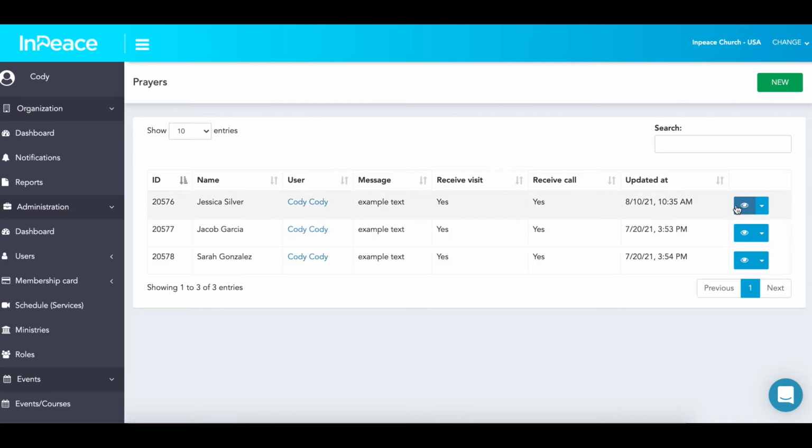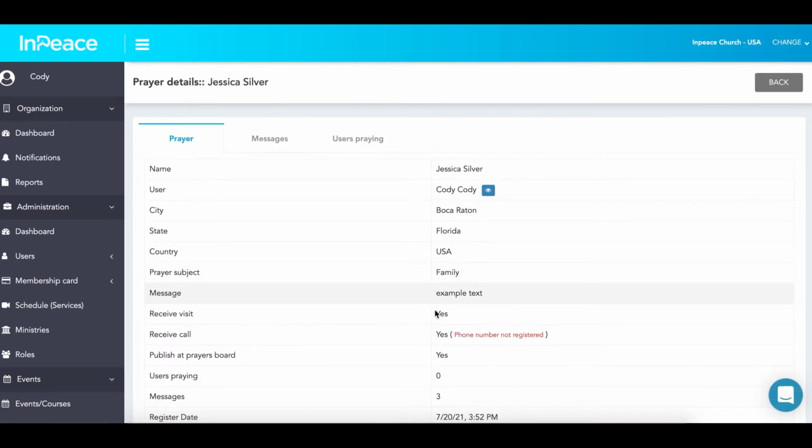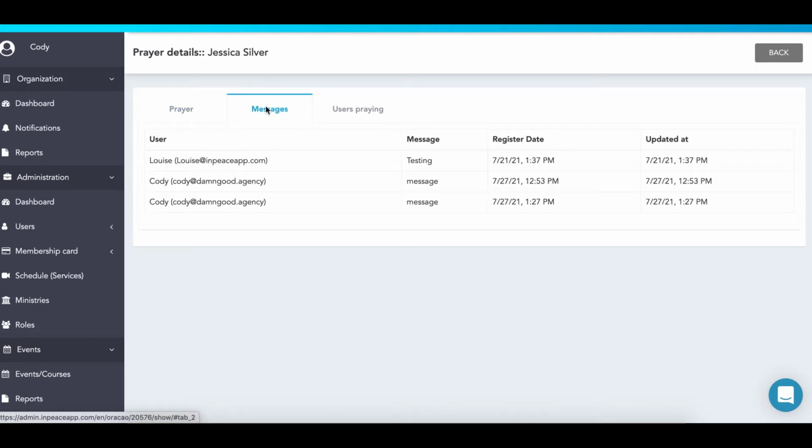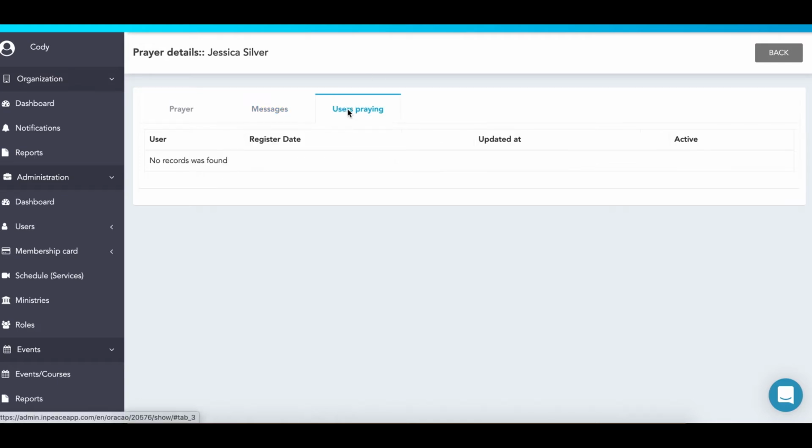To view a request, you can click on the I button, and here you will see all of the details of the prayer request. Users can choose whether or not to receive a call and if they want this request posted on the prayer wall. By clicking on the Messages tab, you can see any messages that were left and when they were updated. The User's Praying tab will show you the user who requested the prayer and when.